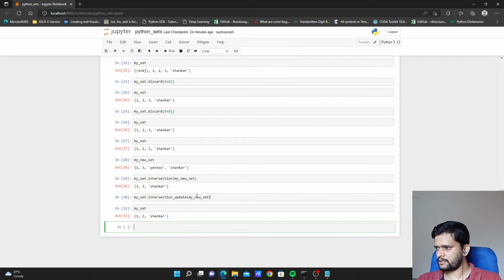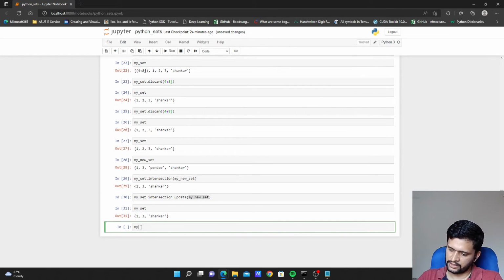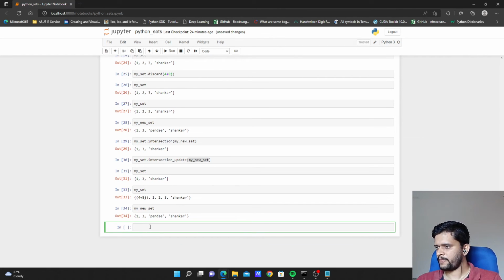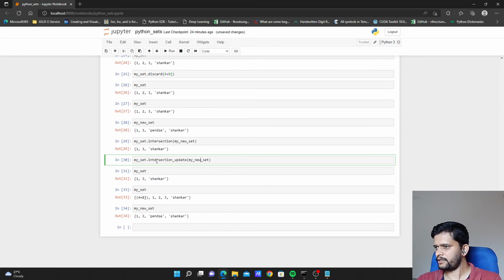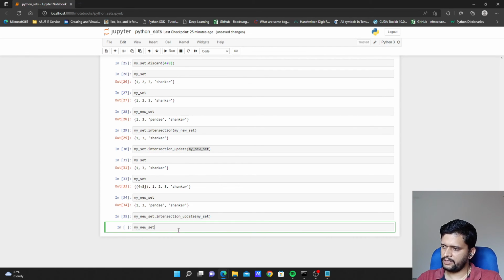Suppose I just interchange my set and my new set here. Let me demonstrate that as well. Let's say I have my set equal to this. If I see the values of my set, it will be this one, and the elements in my new set will be these things. Now, let's see the difference between calling intersection update on my set and calling intersection update on my new set. We have seen what happens when we call intersection update on my set: the common elements are returned to my set. If we call intersection update on my new set with my set, you will see that the common elements will be returned to my new set.